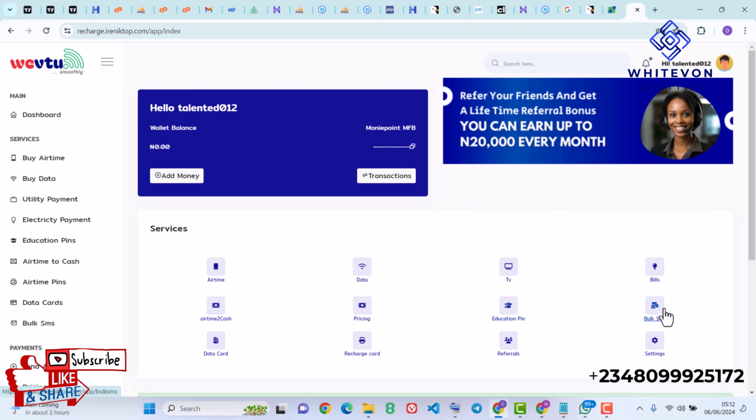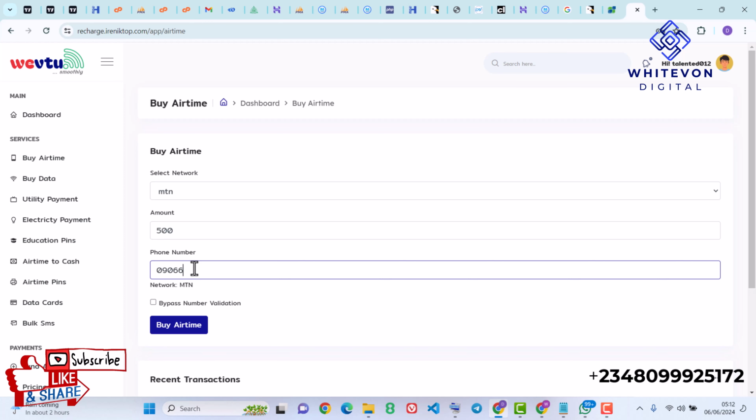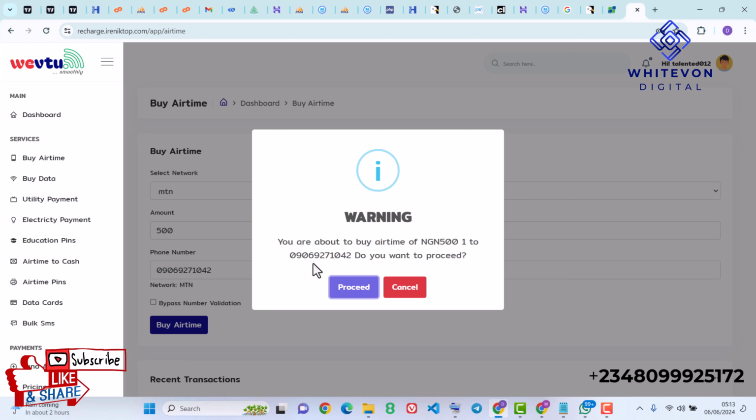Under airtime you can just go ahead and select a network, and then let's put an amount. For instance, let's say 500 naira, and then I'm going to put my phone number. And then I'm going to click on buy airtime, guys, and then it says I should put in my transaction pin. I'm going to go ahead and put my transaction pin and click on proceed. So it says you're about to buy 500 naira to 090. Do you want to proceed?